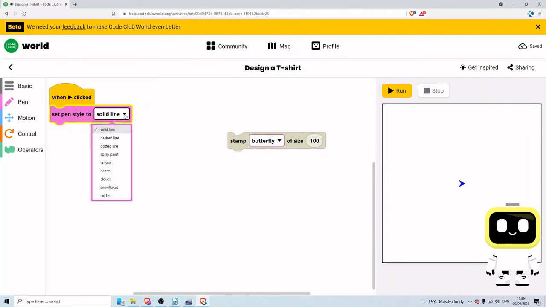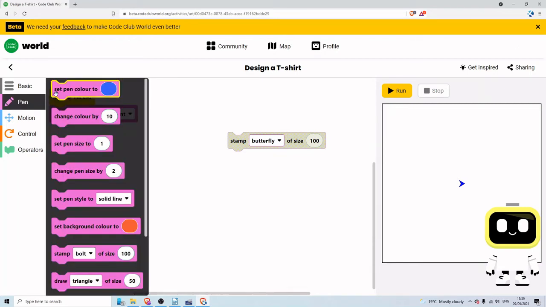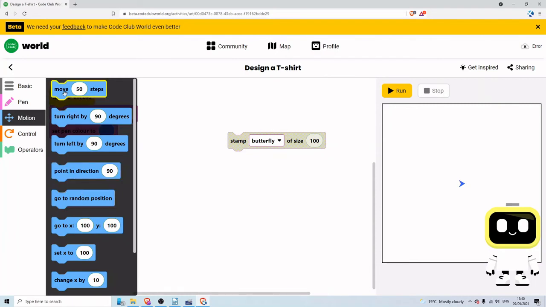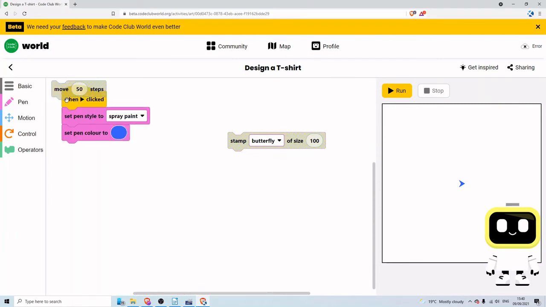So we've got a solid line, a dash line. What's a spray paint? Maybe we need to do some movement. Oh, set the pen style and then set the pen color. Does that make us do anything? And we probably need to move 50 steps. Let's just try that.